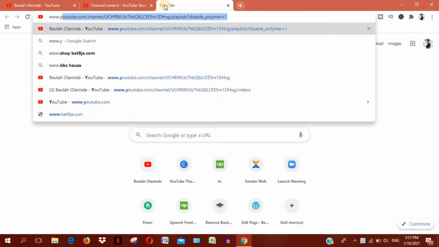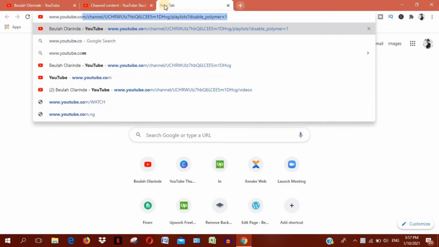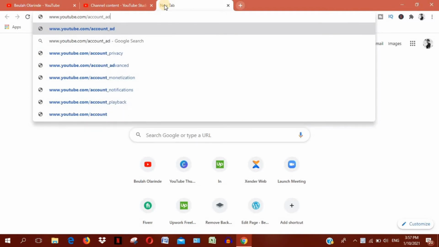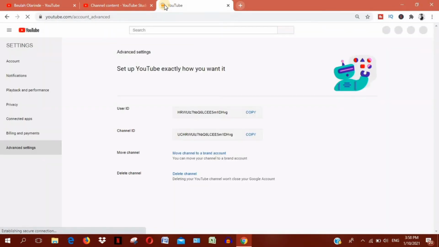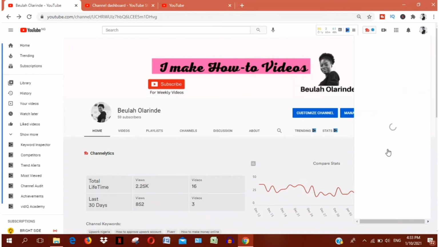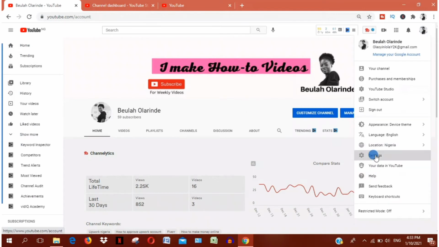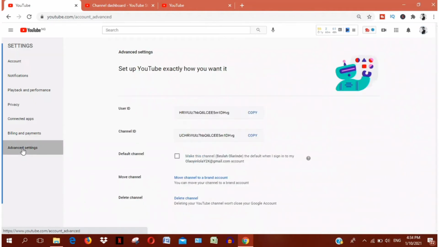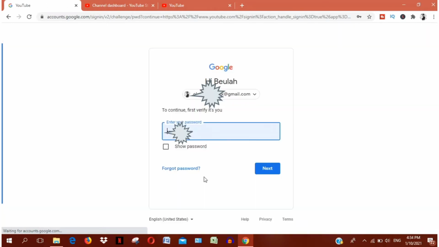Simply go to www.youtube.com/account_advanced, or from your YouTube channel, click on your profile picture, click on settings, then advanced settings. Click on move channel to a brand account. You will be asked to reconfirm your password to verify it is you.